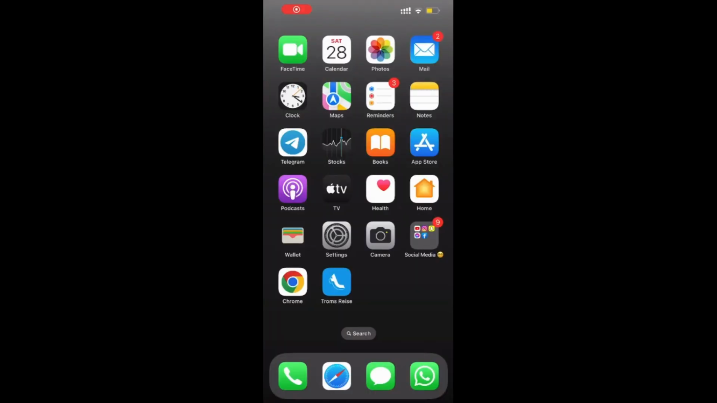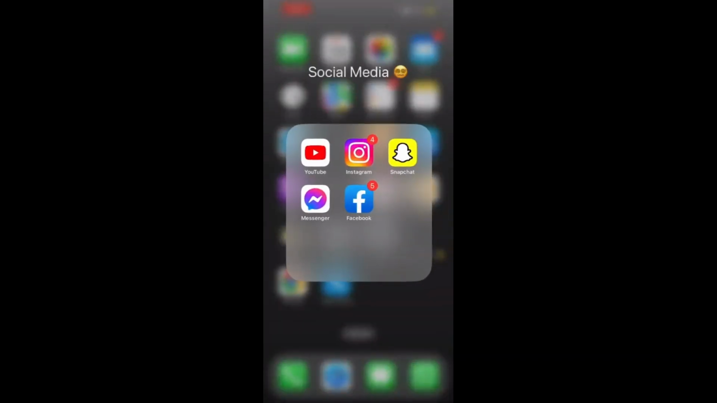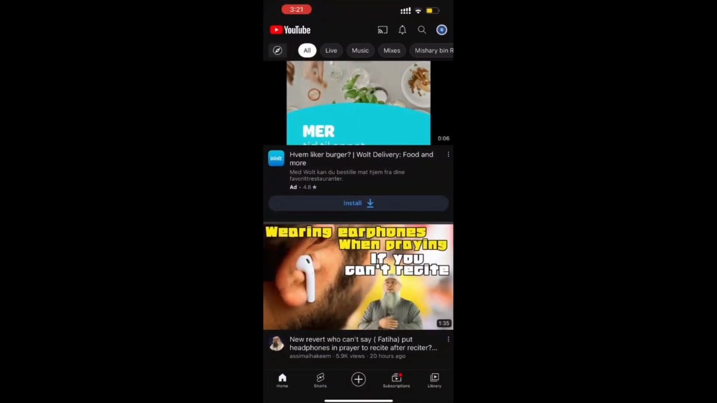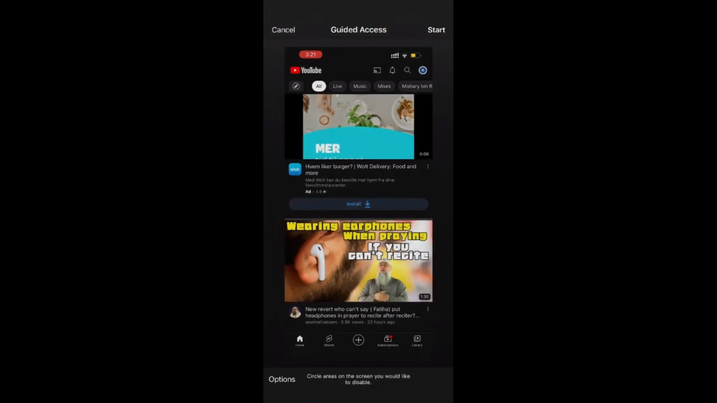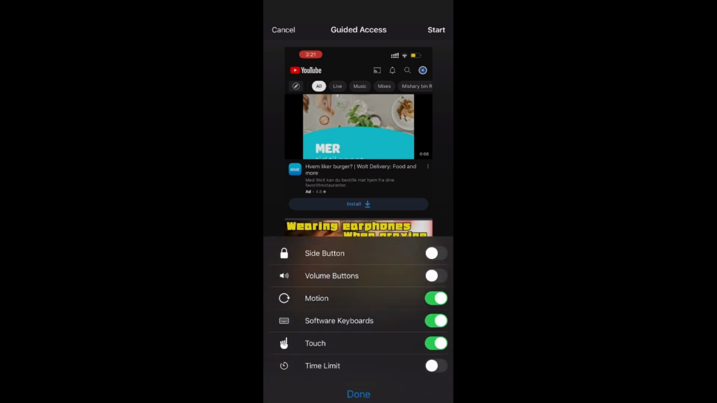Now let's start a tutorial to learn how to use guided access. For example, you can turn on the YouTube app and click 3 times on the side button. Here you can see that the guided access windows are displayed. You can see multiple options by clicking the Options button in the bottom left corner. By toggling these options, you can set it on and off.